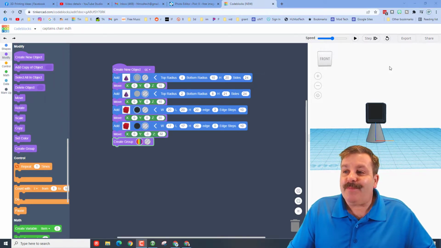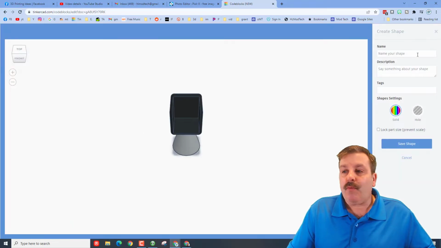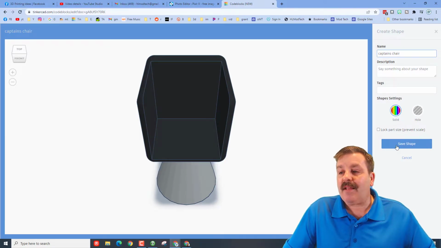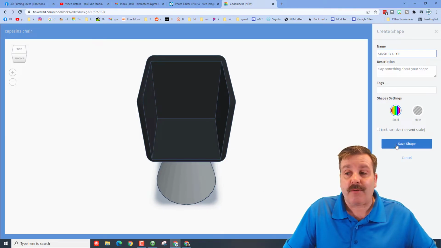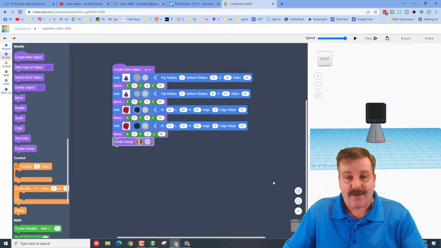Friends, to wrap it up, you need to make sure your colors are the way you want. Hit play the last time. You can speed it up if you want. And then choose Export and choose Shape. Once you get here, give it a name. I'm going to call mine Captain's Chair so that I can find it later. Do not lock the part size because we're going to shrink it or grow it to fit our project, and hit Save Shape, and it'll then be available in your Tinkercad projects.